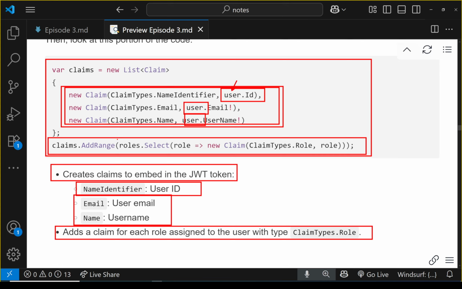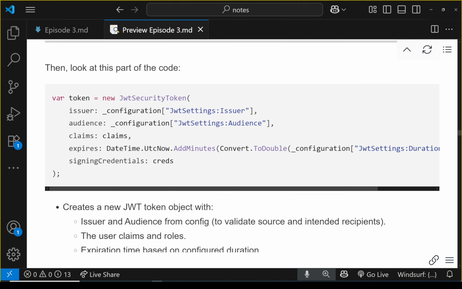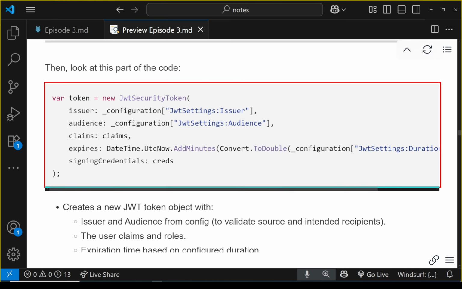So again, for each role, we are going to create a claim based on that role, and we are going to add that claim. So right now, this list of claims contains the claims that we would like to include in our JWT token. Then comes the section which is creating the token itself.